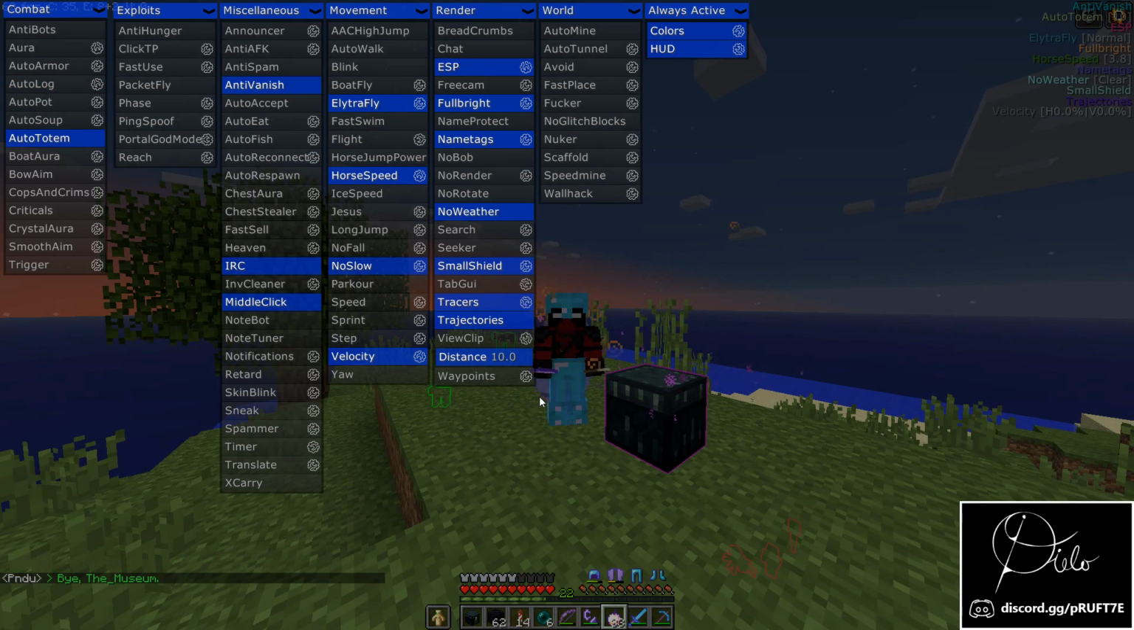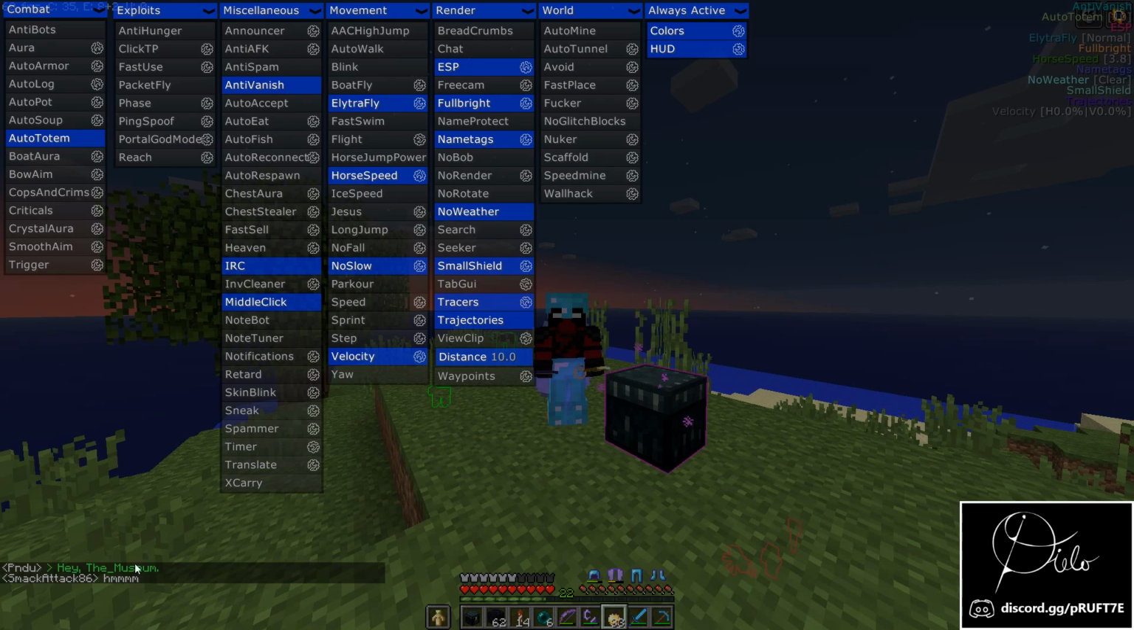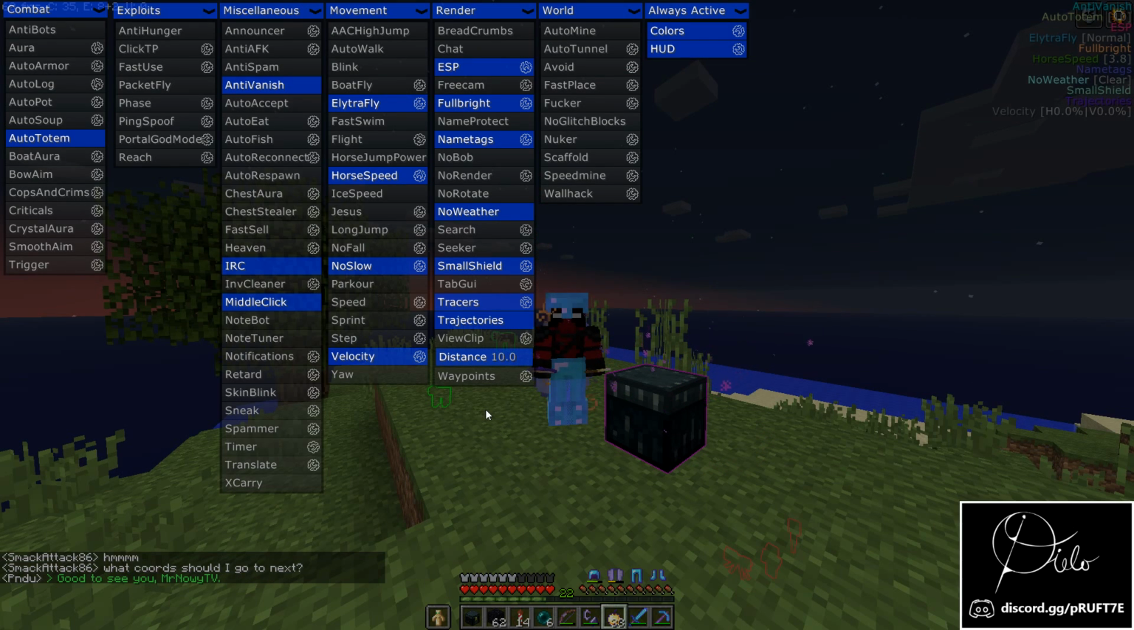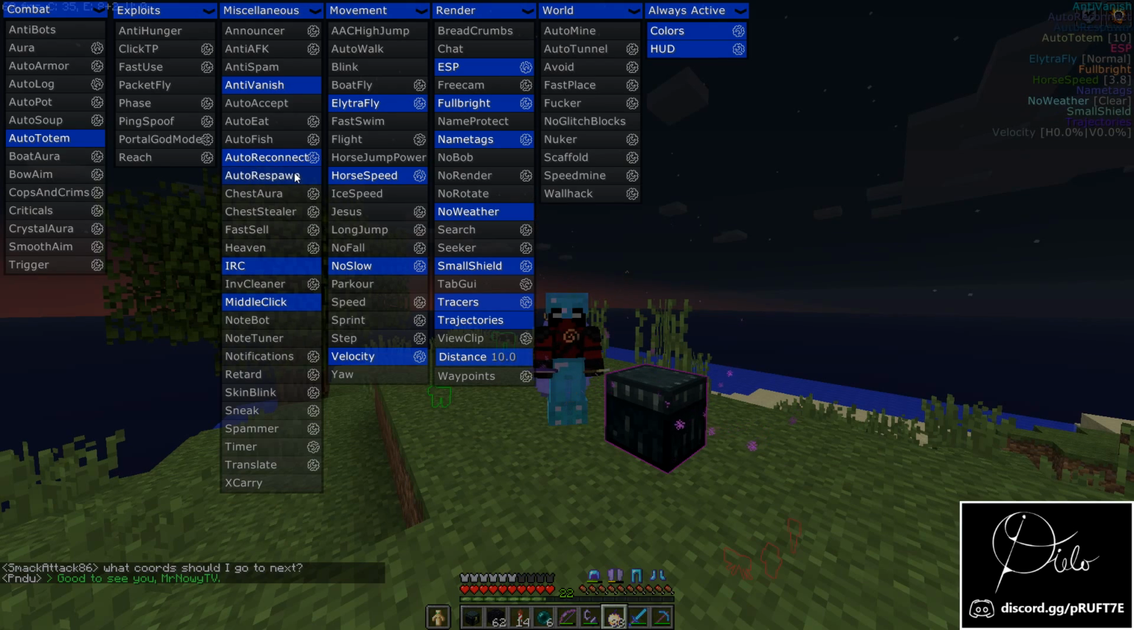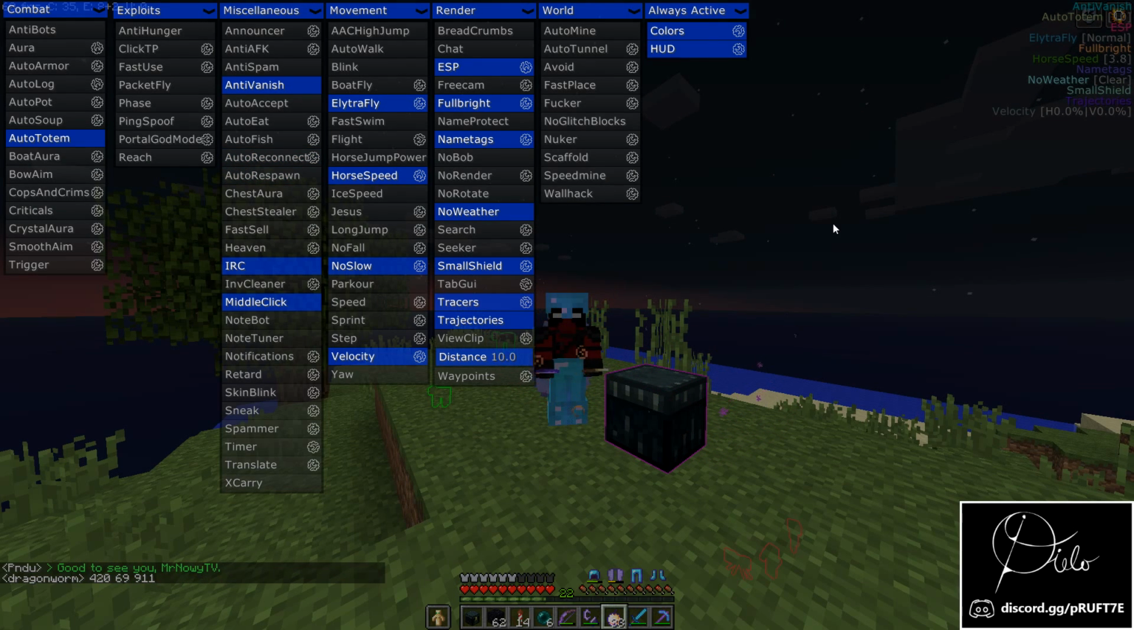Maybe not the autolog. What did I forget? Yeah, anti-vanish, leave that on at all times if you have Future. That will allow you to see the 'username has vanished' message, and 'username is no longer vanished' in the chat, just so you know that people are doing that vanishing exploit until Hause patches that as well. You can also use auto reconnect and auto respawn if you'd like to. They both work. I just don't have them turned on by default.